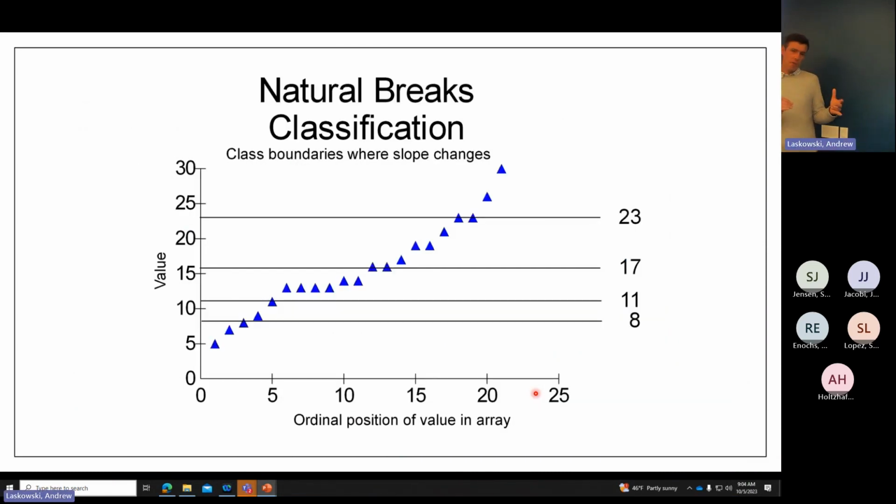You might have noticed that the software defaults to natural breaks because natural breaks is a little bit more intelligent than the other ones. It actually pays attention to the distribution of data when it is setting the class breaks. The way that natural breaks classification works is it looks for rapid changes in the values in your data set, and it tries to place class breaks where there are big changes.